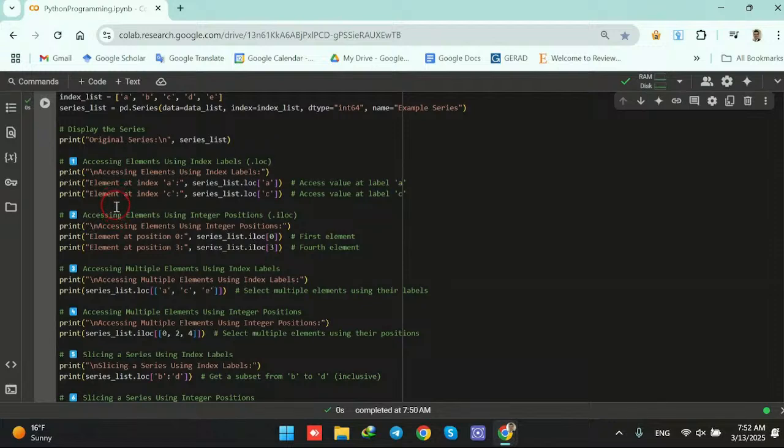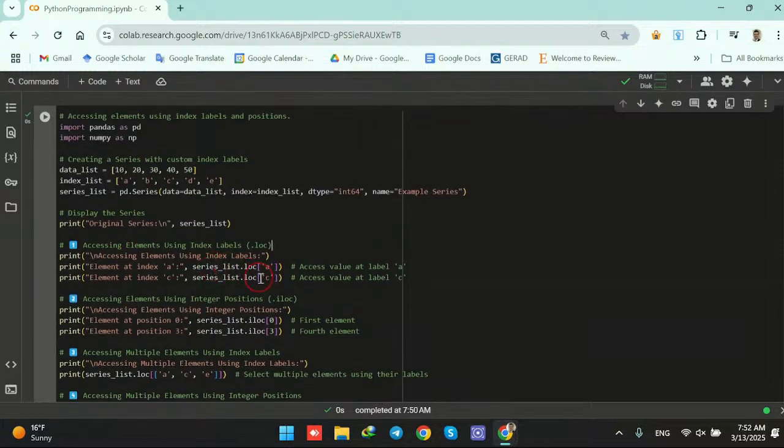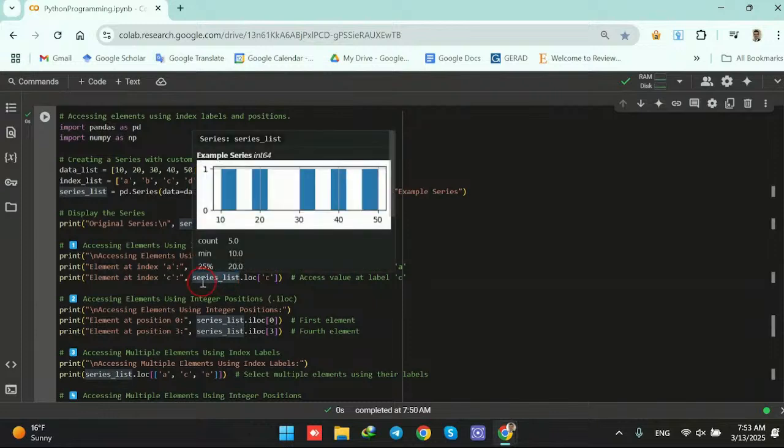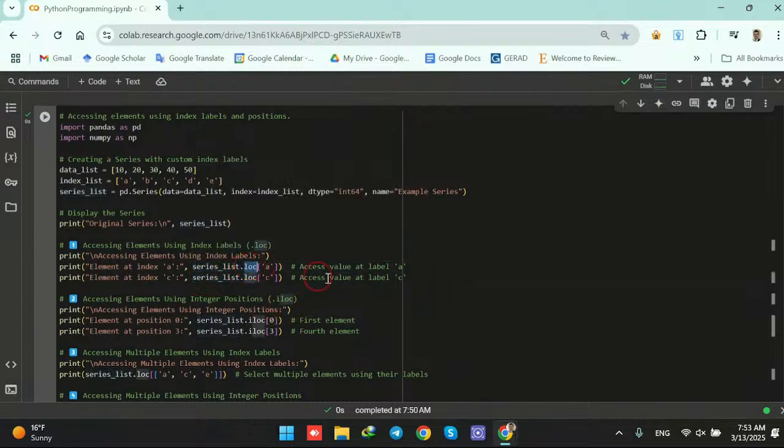Now, how can we access elements using the index labels? In order to do that, first of all, for example, we would like to access a value at label A. So here we saw that label A was for 10, B for 20, C for 30, D for 40, E for 50. But how can we now access values at label A from this series list? In order to do that, we need to write down the name of our list, which is series underscore list dot. We are going to use this function loc. It comes from location, to access elements using index labels.